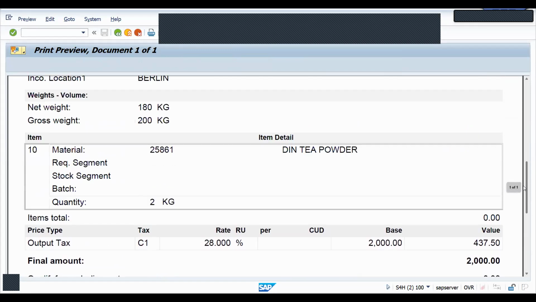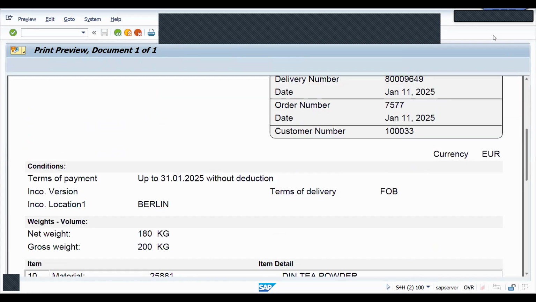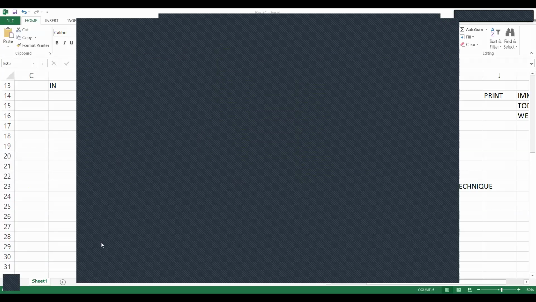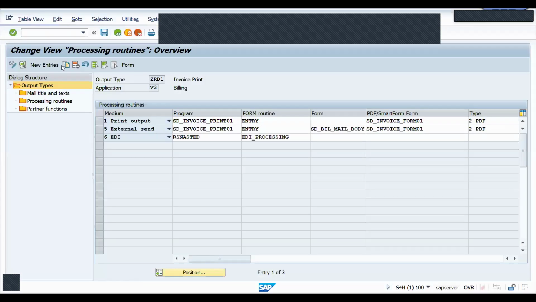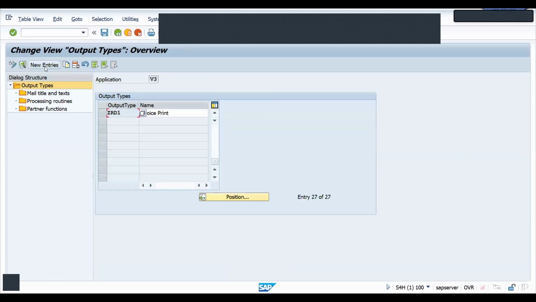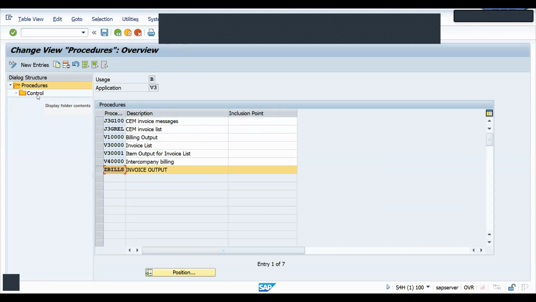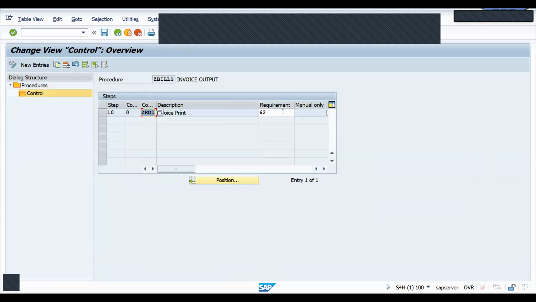Output got triggered with 62 routine. So let's try this on your system. Thanks for joining the session. Let me check if any possibility is there, any other routine at invoice level. This is what our output procedure 62 does.